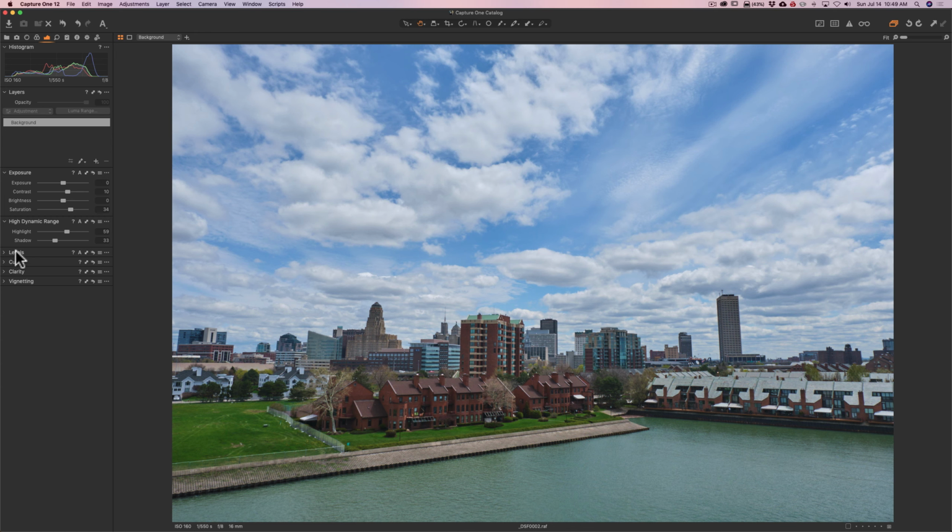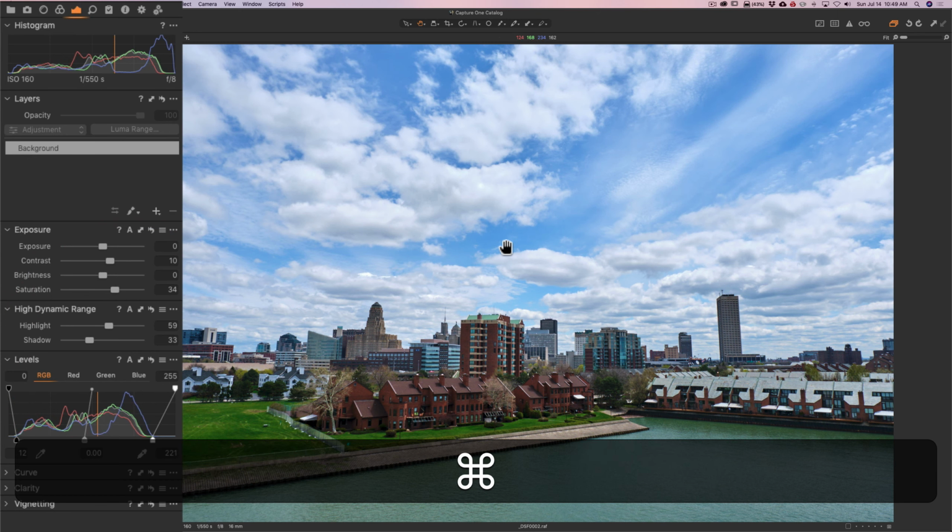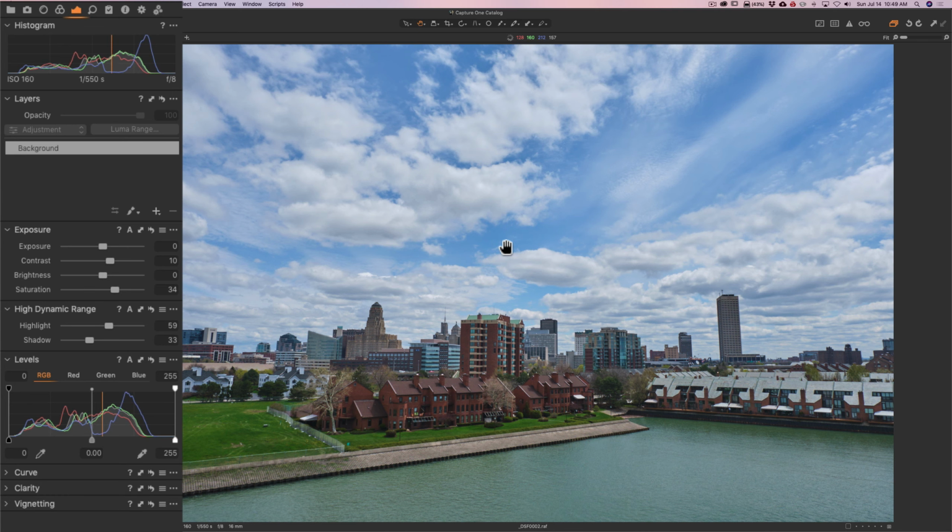Now one thing I like to do is use levels. So I'm going to jump down to levels, and I could get an auto level reading by just clicking this A button there, and you could see it automatically adjust levels. I'm going to undo that by hitting Command Z. If you have a PC, it's Control Z.